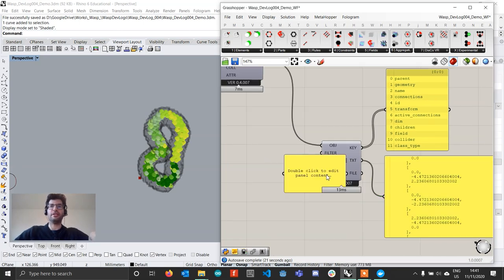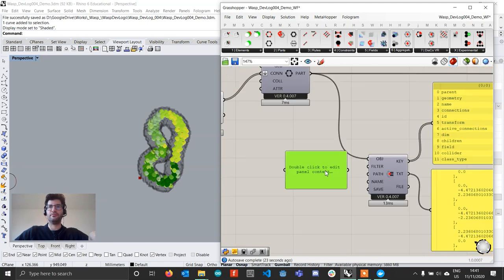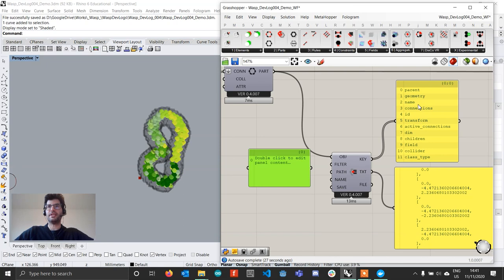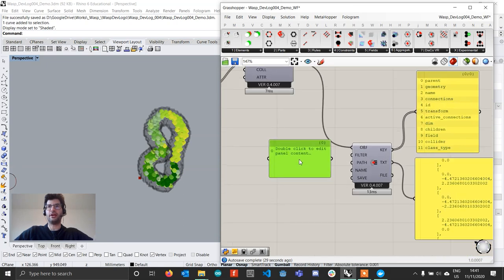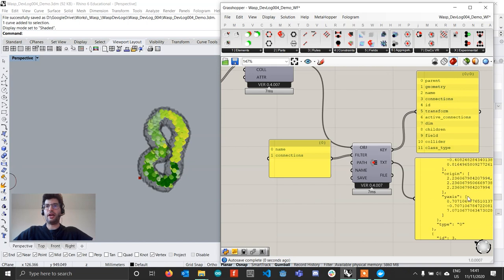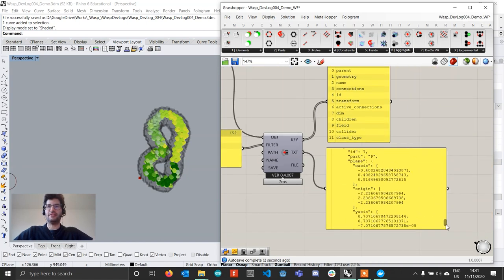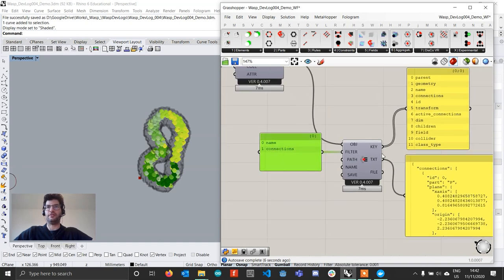So if you, for example, create a panel, uncheck multi-line data, and then say that I just want to save the name and the connections of a part. So I'm just going to type name, connections, and now connect it here, and now you see that the generated text file contains just the name of the part and the connections of it.